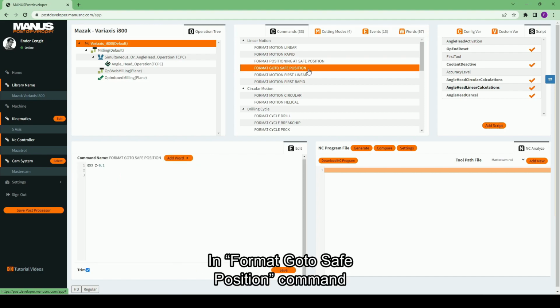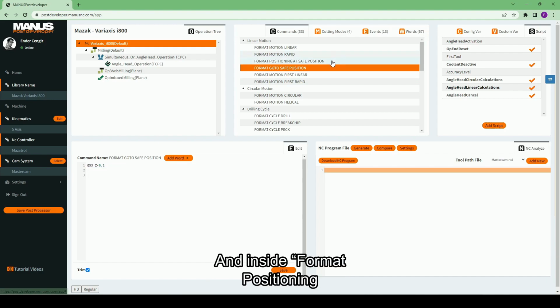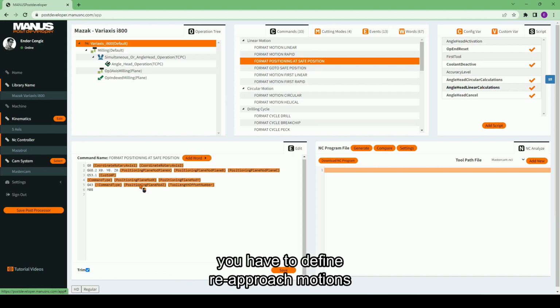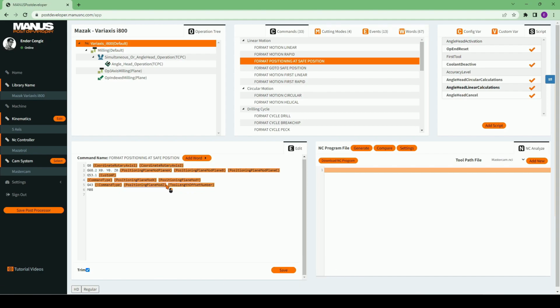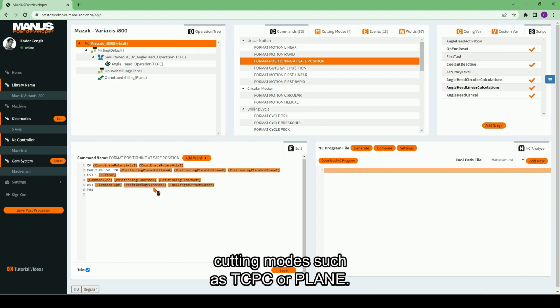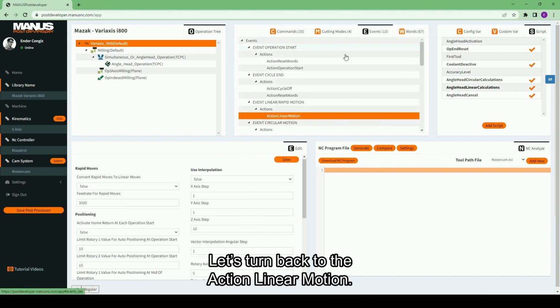In Format Go to Safe Position command, you should define home return motions. And inside Format Positioning at Safe Position command, you have to define reapproach motions in X, Y, and Z axes after home return movement. Format Positioning Safe Position can be performed in different cutting modes, such as TCPC or plane. In this post-processor, we can understand that plane mode is used since G68.2 is added before positioning moves. According to the CNC machine kinematics, it is decided in which cutting mode positioning moves will be performed. Let's turn back to the action linear motion.